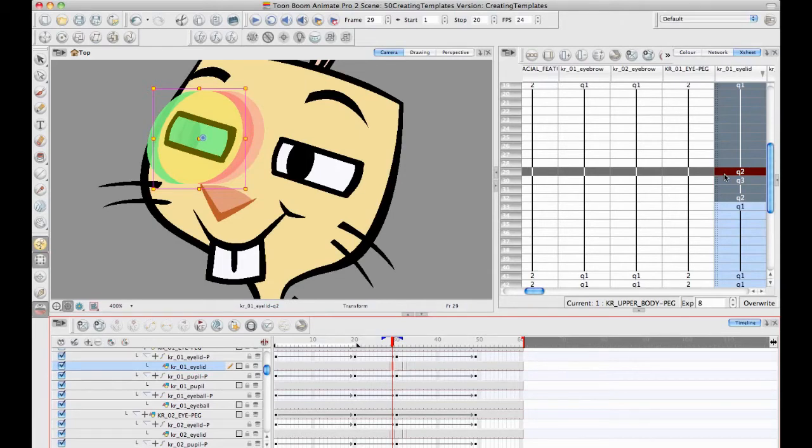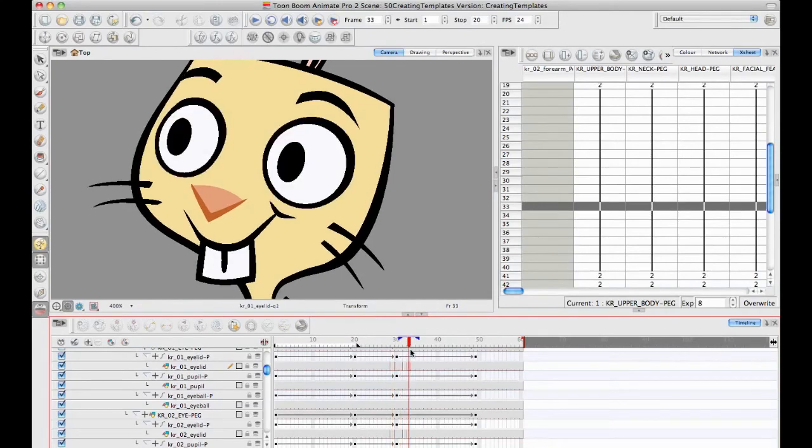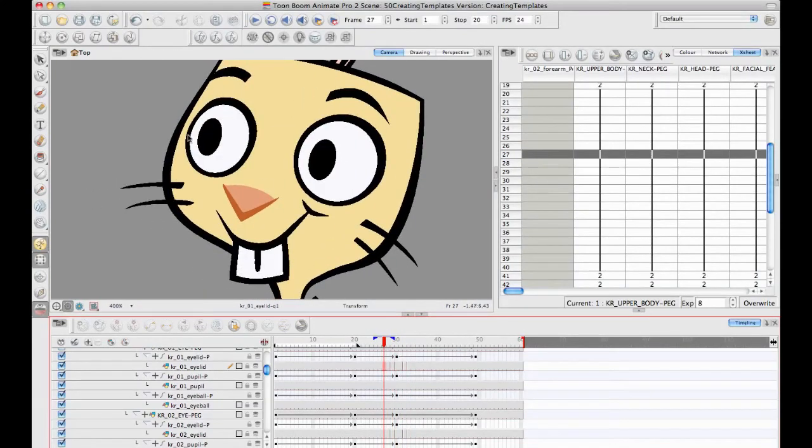And that's why I'm able to copy and paste the exposure from one drawing layer to another, even though they're using different drawings. Even though this eyeball is sort of skinnier this way than this eyeball, it still works. So hopefully that was an okay concept to understand.